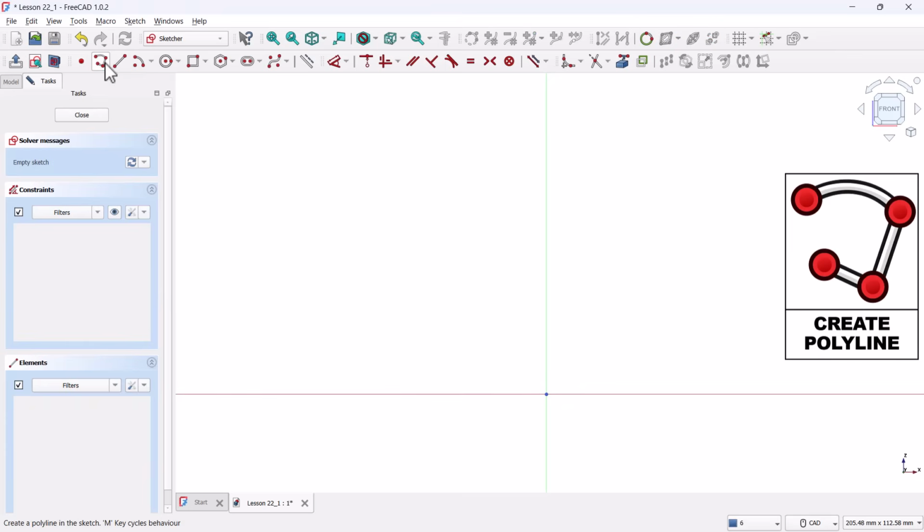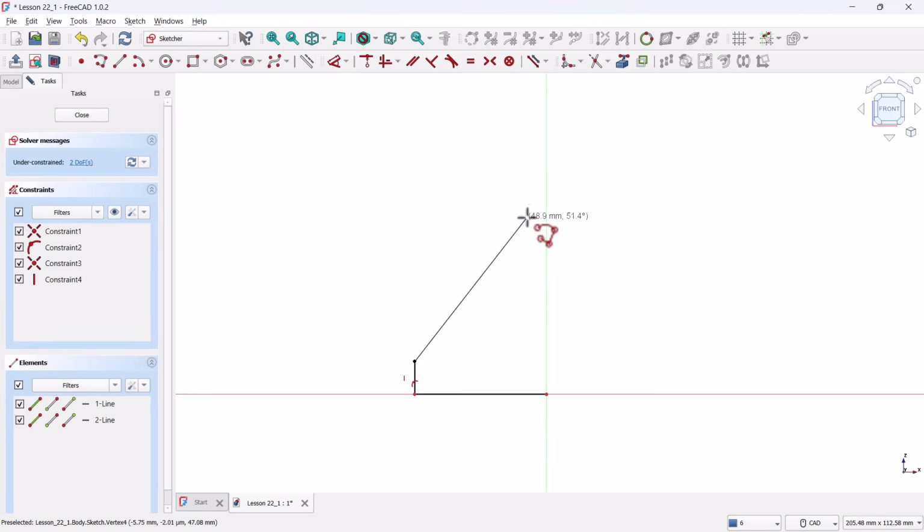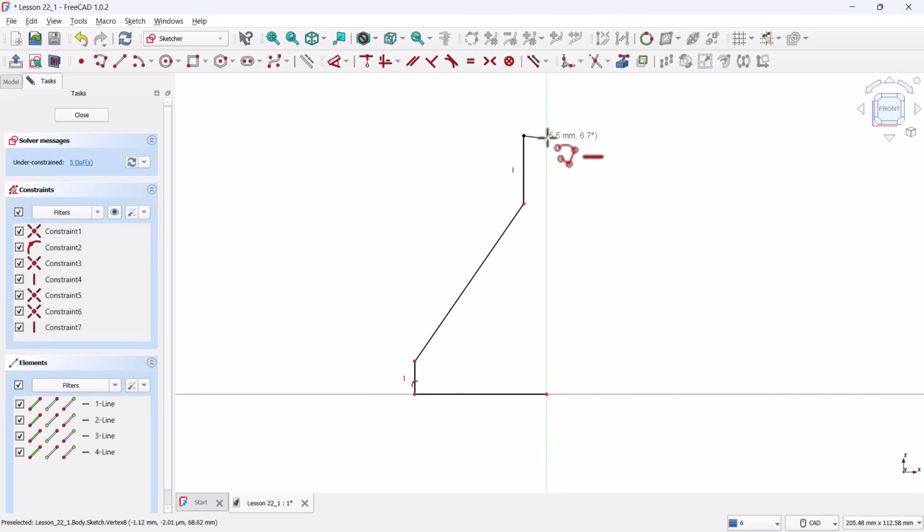Grab the polyline tool, start from the origin, and draw the rough outer profile with the vertical axis as the center. Don't worry about exact dimensions yet, just focus on getting a rough outline similar to the reference drawing. Now that a rough sketch is ready, it's time to apply dimensions and fully define it.